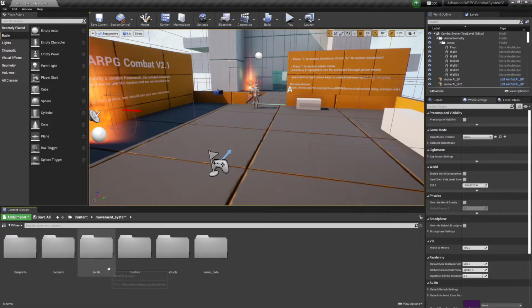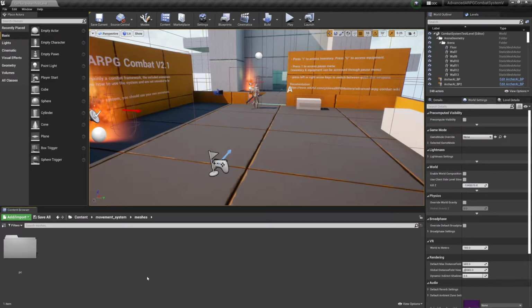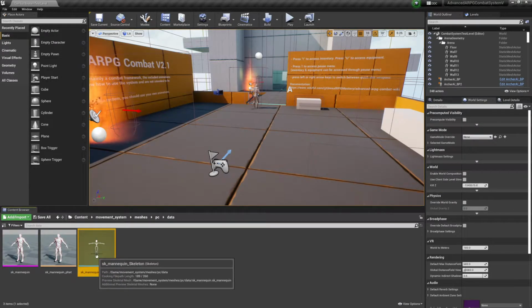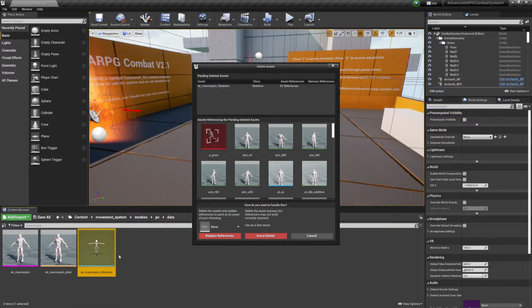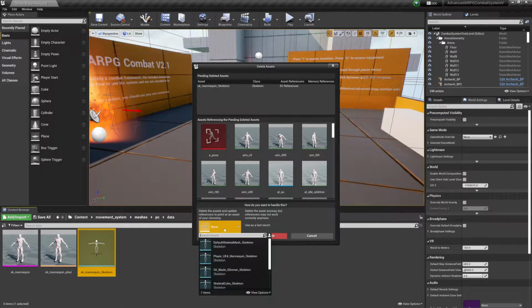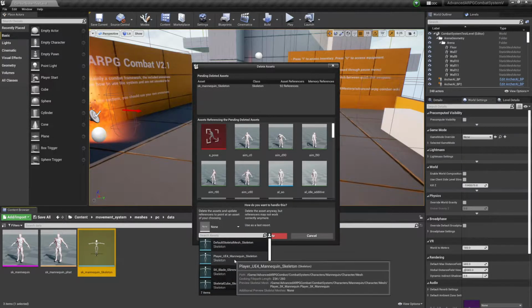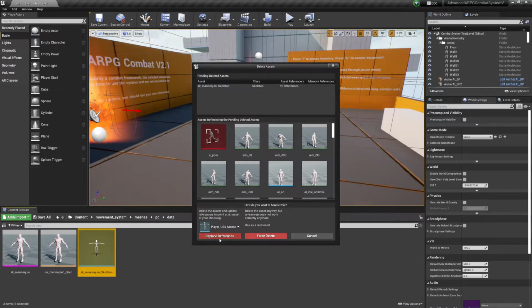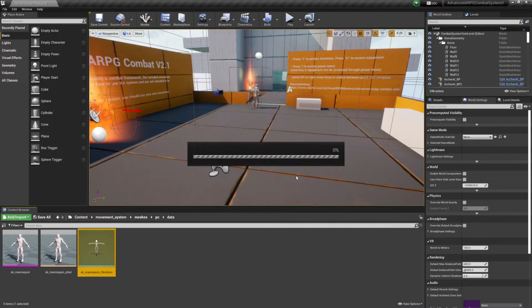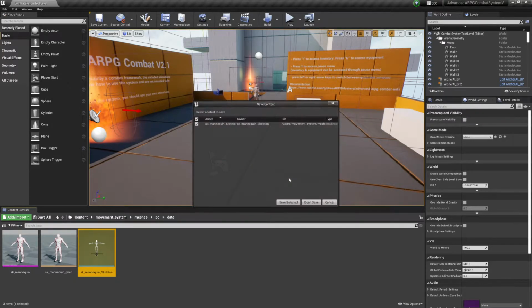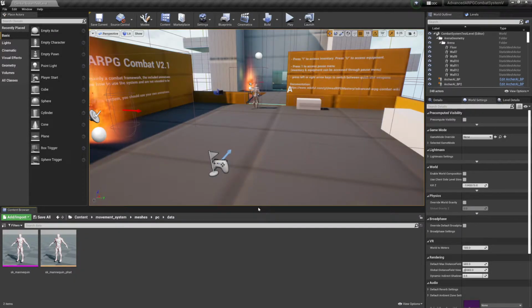So first thing we will want to do is go into data, take the skeleton. Generally you can just retarget it, but I prefer to just delete it and replace all these animations and stuff with the player UE4 mannequin skeleton, which is the skeleton used in our particular combat system. Click that, replace, save. That's all you need to do for that.